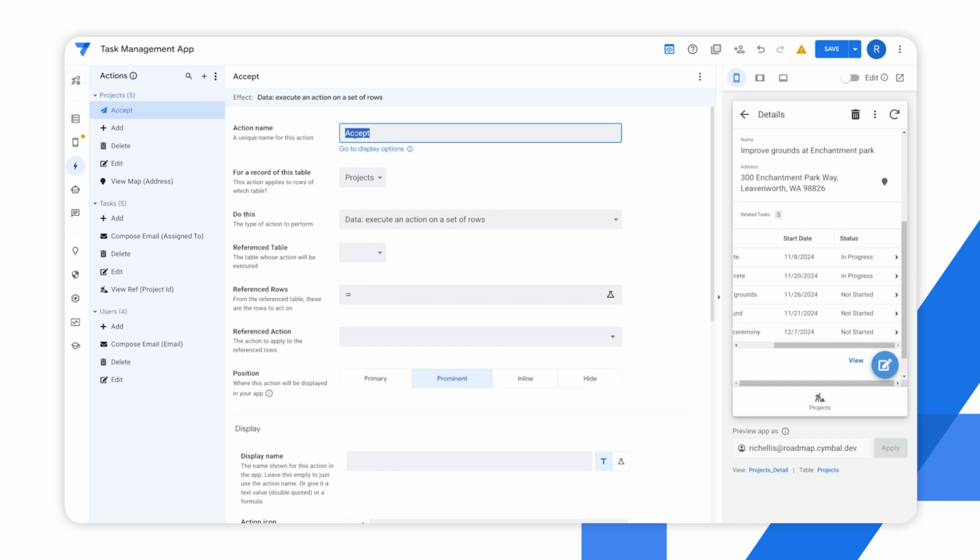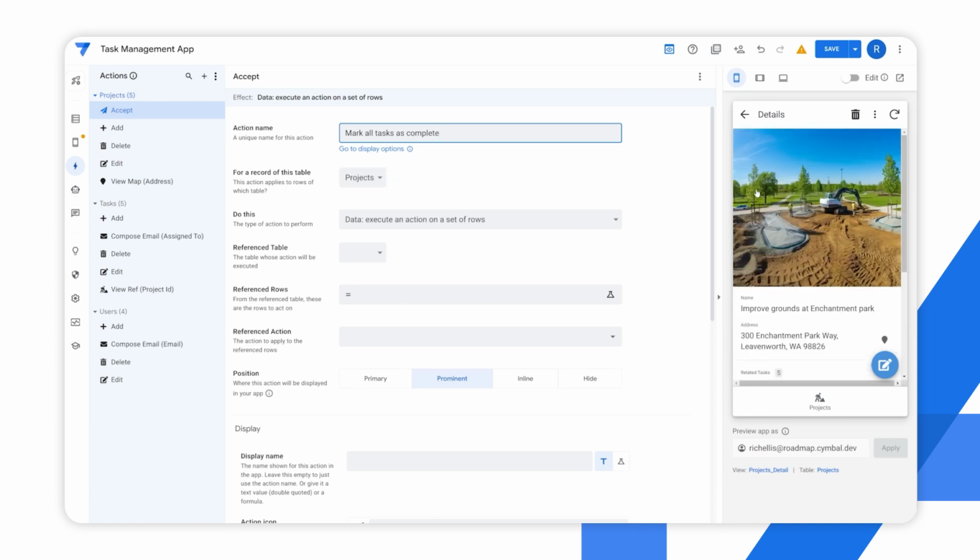So I'll go ahead and give this a name. Mark all tasks as complete. And this will be associated with the projects table because that will be what the user views when they're creating the action. And we're going to use the execute an action on a set of rows. And for the reference table, we're going to then choose the tasks table. So this is going to be essentially the target table that you want the action to act on. Then for referenced rows, we're going to identify the actions that we want to then trigger.